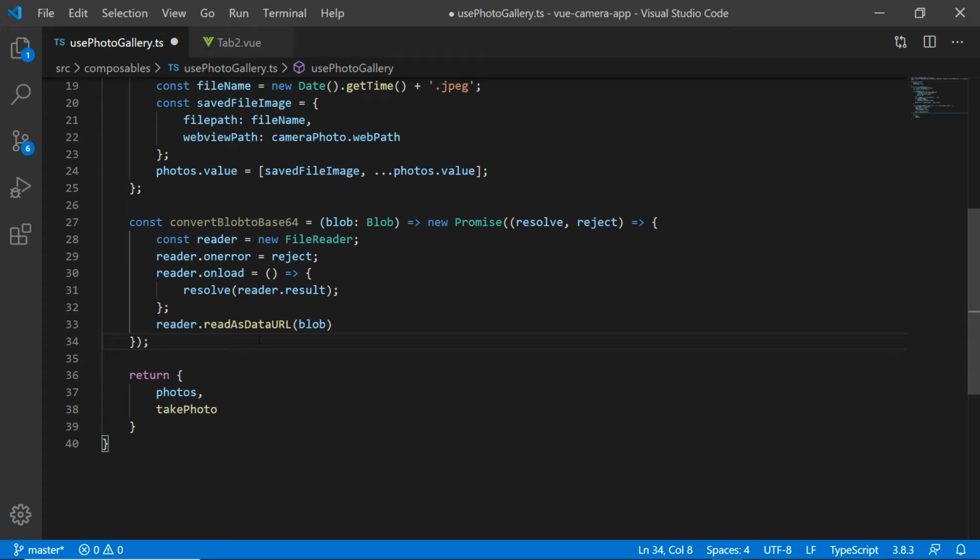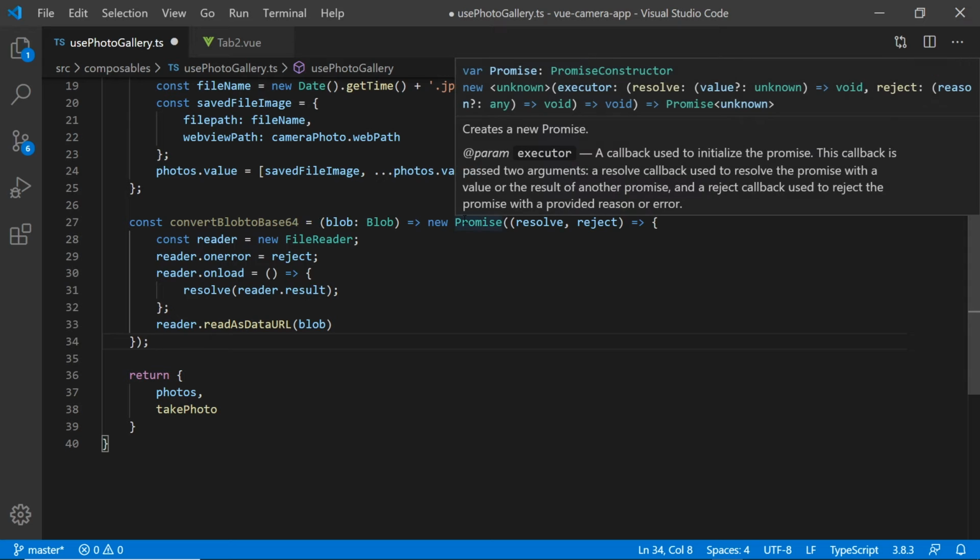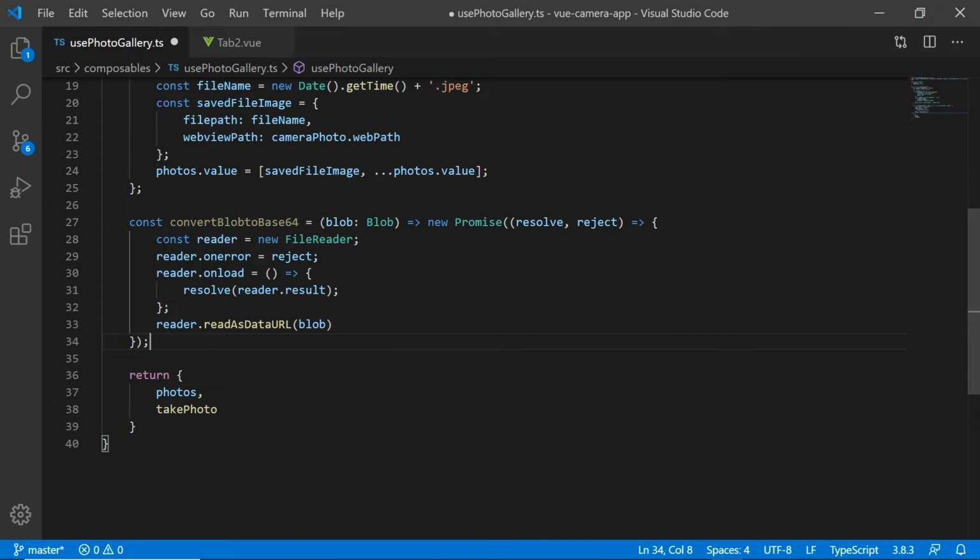Okay, so here's our helper function for converting a blob to base 64. Basically it's going to return a promise, and we are declaring this constant reader, which is a FileReader. So of course on error, it's going to reject the promise, and on load, it's going to try to resolve the result of reading the file. And then we're going to run reader.readAsDataURL, passing in the blob. Next, we want to add a function to save the photo to the file system after the photo is captured.